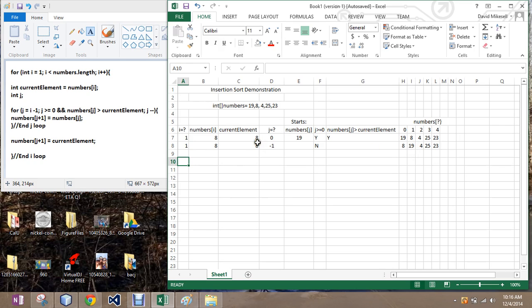Okay? Let's look at the next one because we're going to have 2 movements because of where the 4 is at. I increases to 2. So in the second position we have number 4. The current element's number 4. J starts at I minus 1, which is 1. And that number, once again, is 19. J is greater than or equal to 0. Yes. The numbers of J is greater than the current element. Is 19 greater than 4? And the answer, of course, is yes.